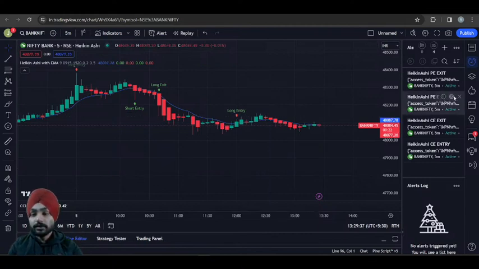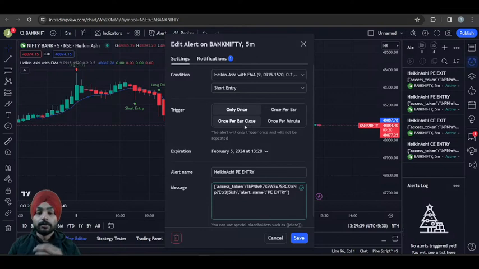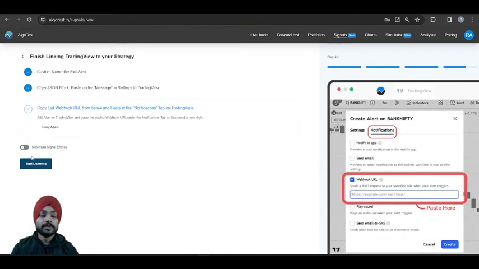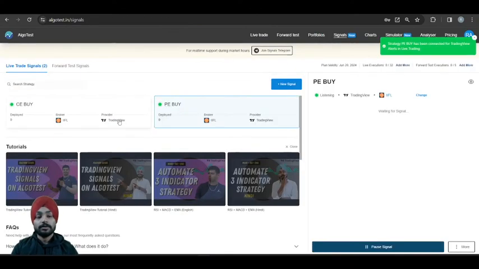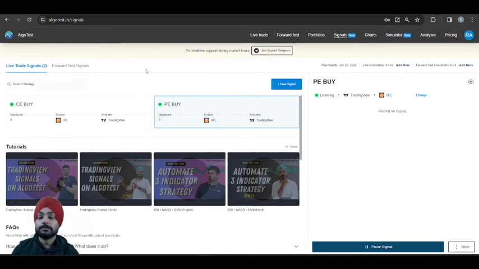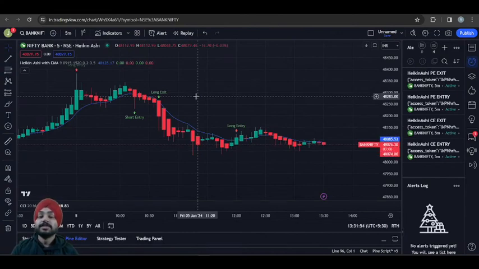I just want to check one thing. It should be once per bar close. It was earlier on only once, so it should be once per bar close. Click on this save, go back to AlgoTest, start listening, and now both of my signals are created. So you can automate everything. Whichever indicator based strategy you have, whichever chart based strategy you have, you can automate everything.